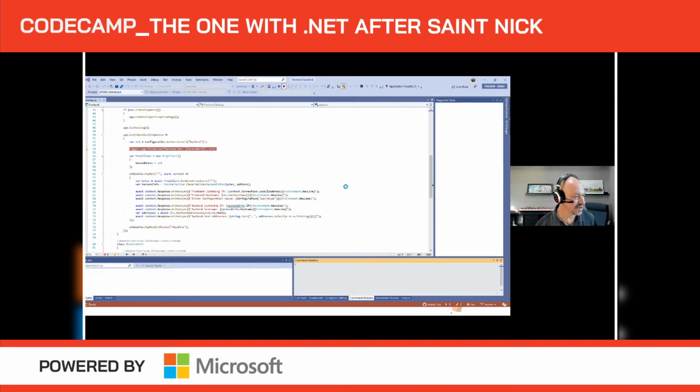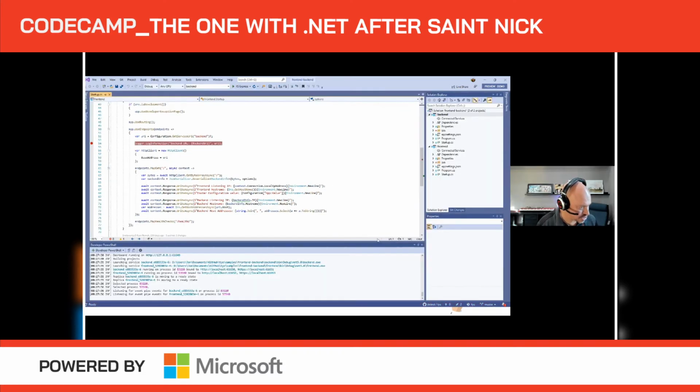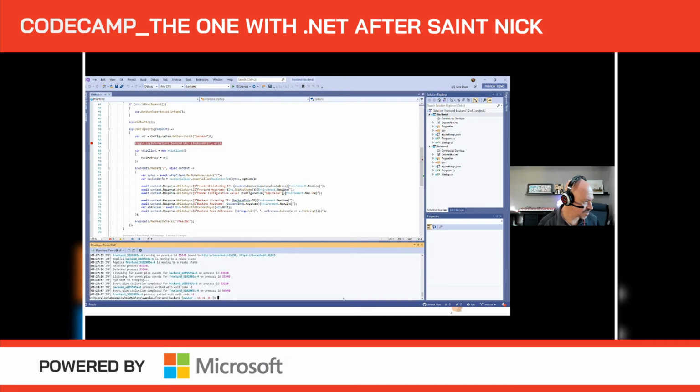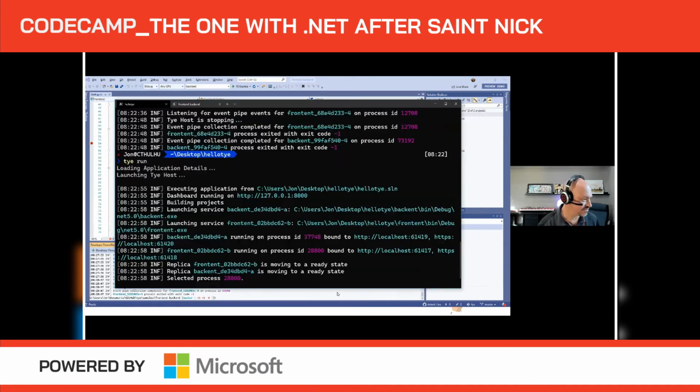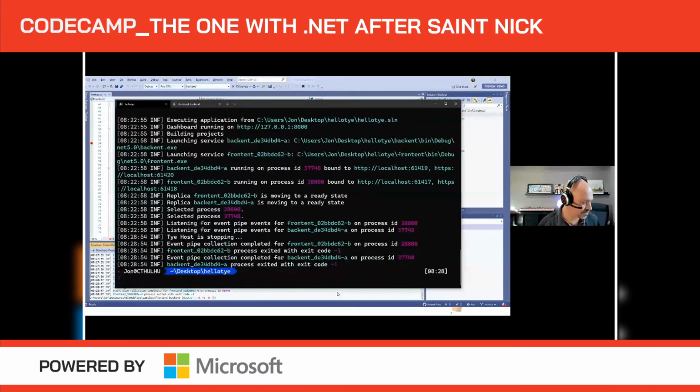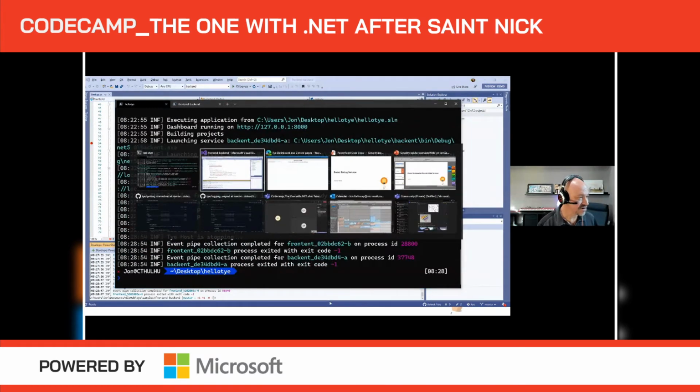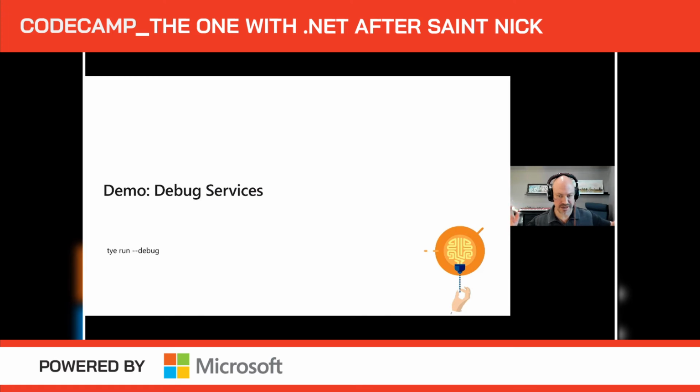I want to keep moving and show you some more complex stuff. So I'm going to stop this, kill that one off, and stop this so we don't have too many Tyes running. Okay, great. So that's the basic debug experience.